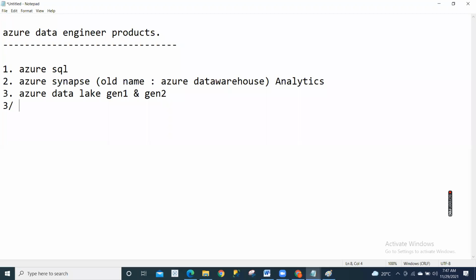But what is the connection between these things? How can you import? Azure SQL is OLTP, and Azure Synapse and Azure Data Lake act as targets within our Azure platform.